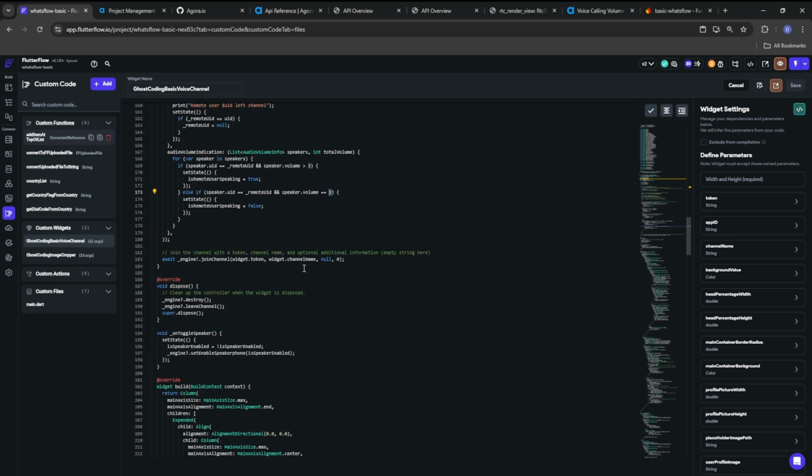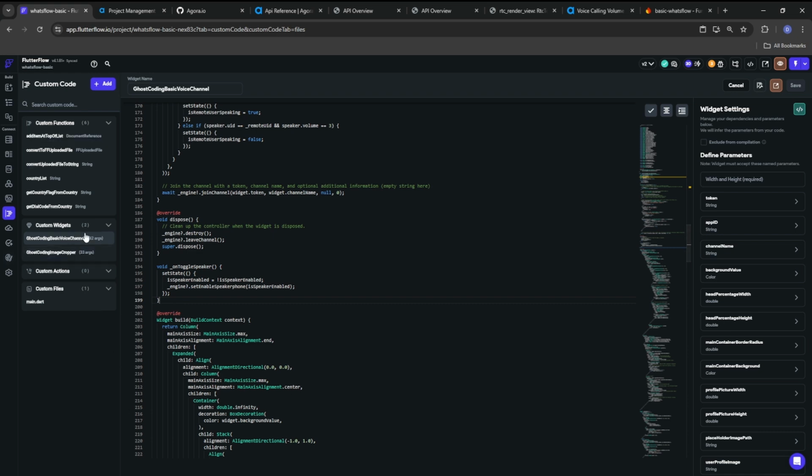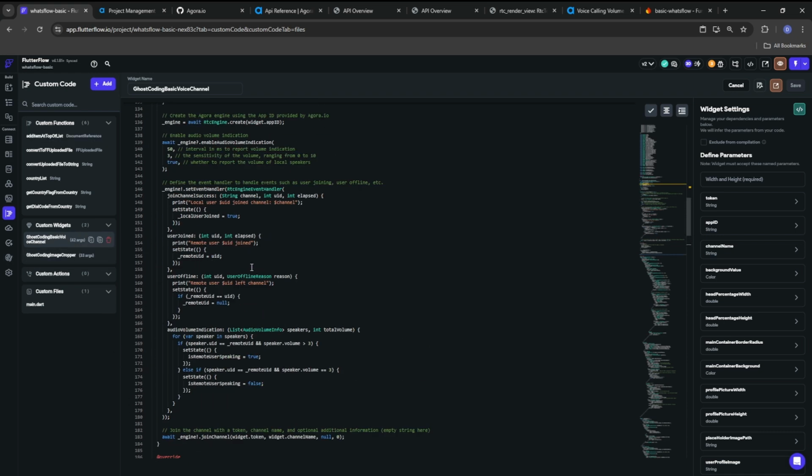And then finally, we are also trying to toggle the speaker value. You will do something very similar when it comes to muting. You will do a void on toggle mute, and then just set the state. So we're setting the state up here.